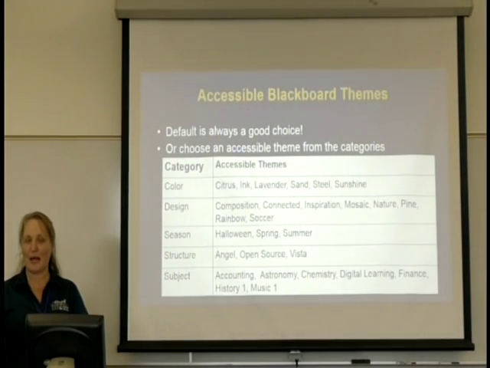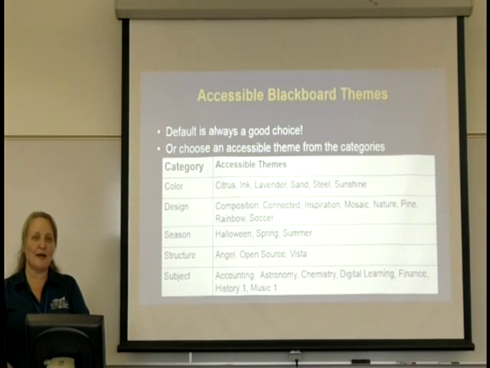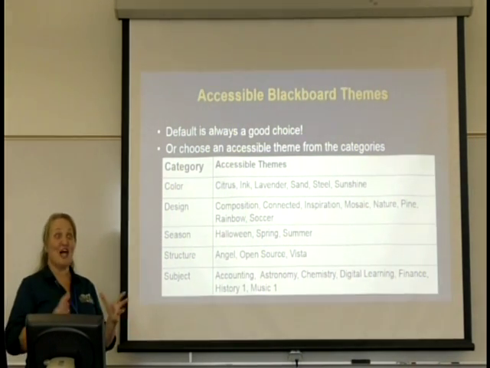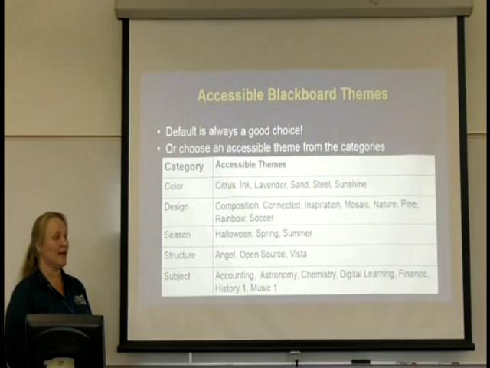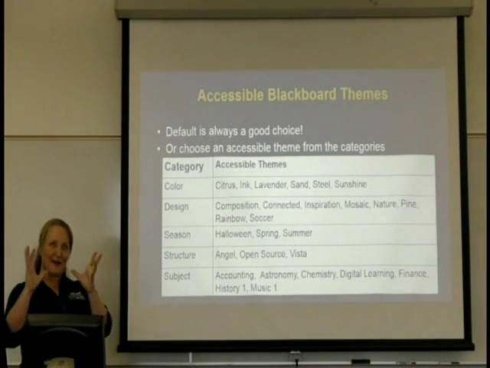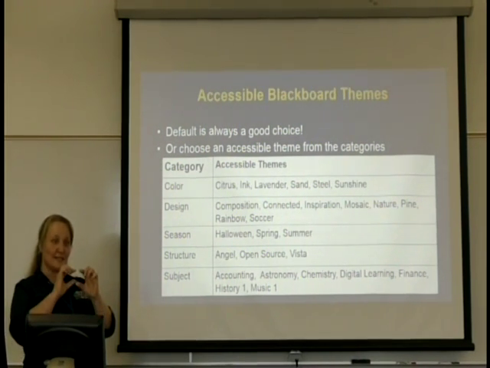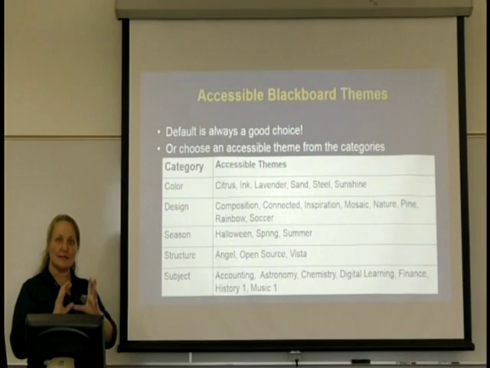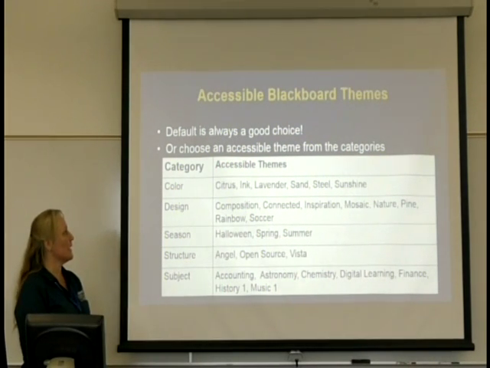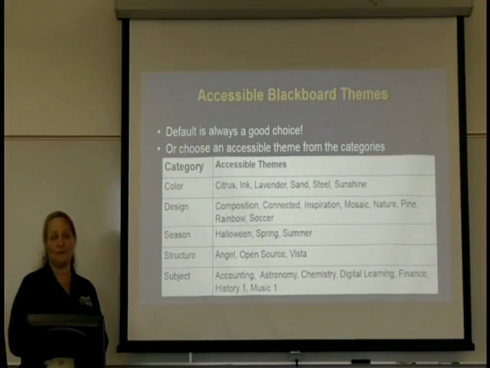And then our wonderful Blackboard. Blackboard allows these themes, and there's a lot of them. So what I did was I went ahead and I took each one and I put content into them, and I changed the theme, and I took a look at it, and I waited and watched to see if words were overwritten, things like that. And these are the ones I came up with as the most accessible.